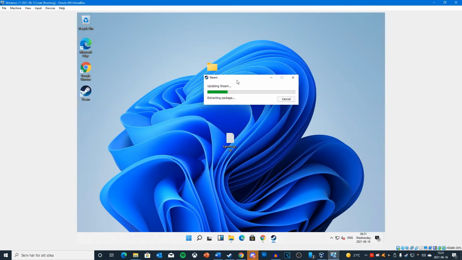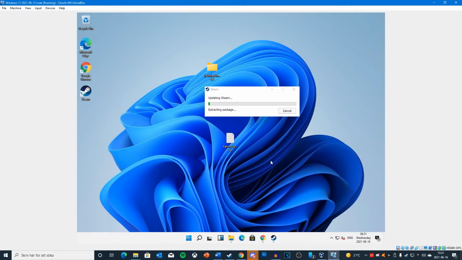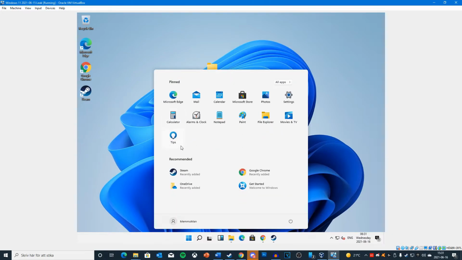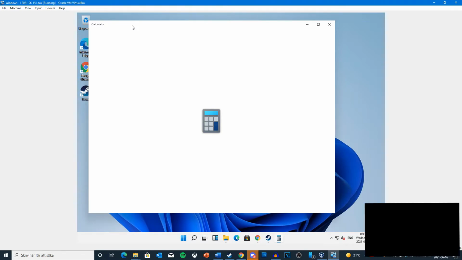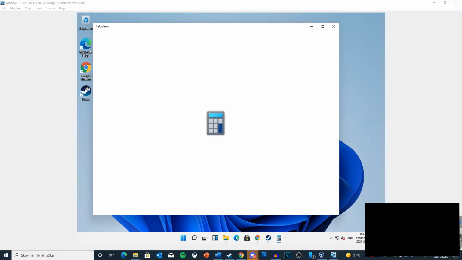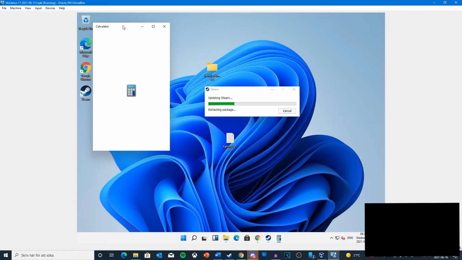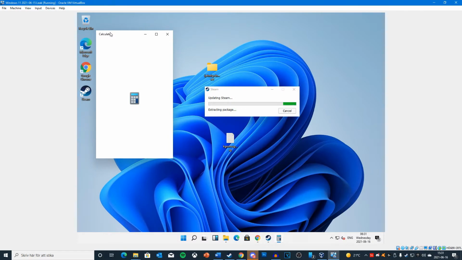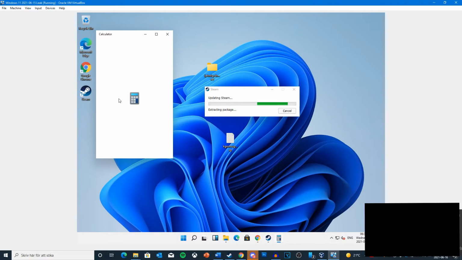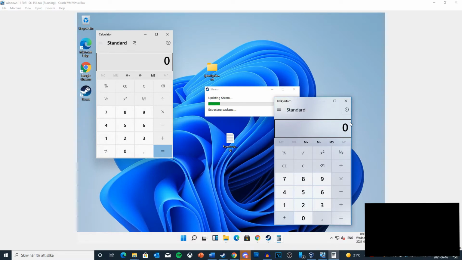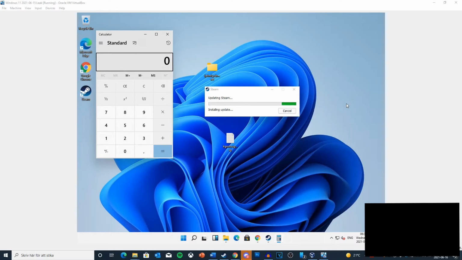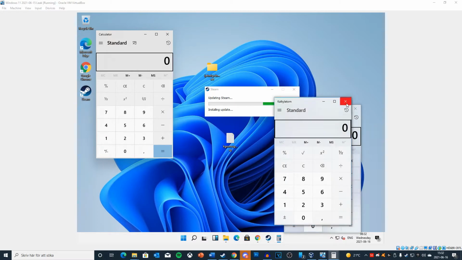Let's check out the calculator. It's still booting up. So I got that new calculator, right? Yep, it's just the Windows 10 one with a different icon, obviously.